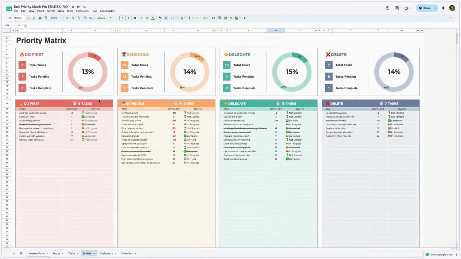The Priority Matrix organizes tasks into the 4 Eisenhower categories, giving you a focused view of your priorities. This is a fully automated sheet, so please do not edit any part of this sheet. At the top of each section, you'll see summary metrics showing total tasks, pending tasks, and complete tasks, along with completion percentages. Below each summary card is a dedicated task list containing all tasks assigned to that task category.